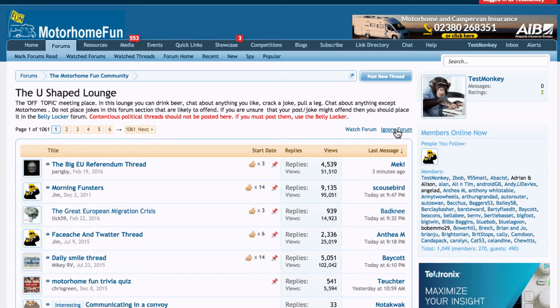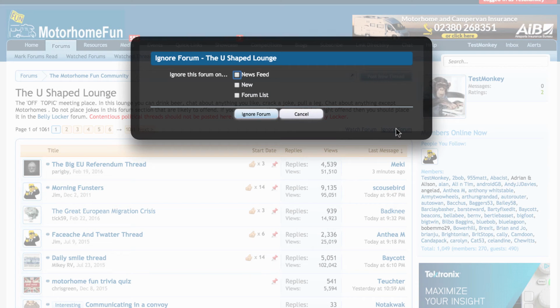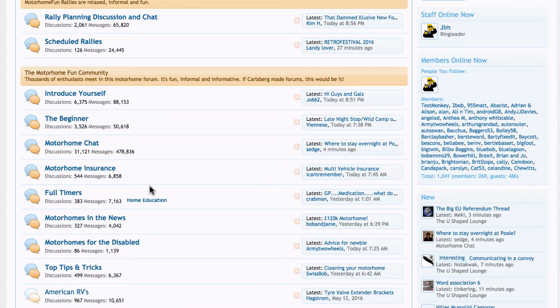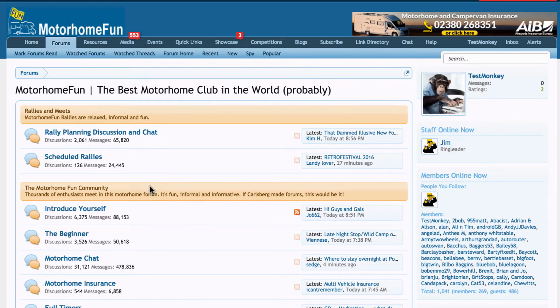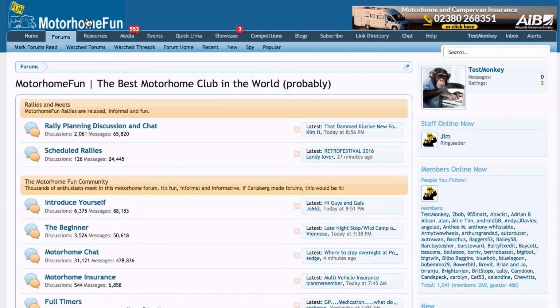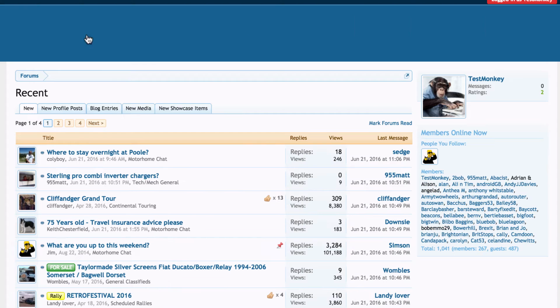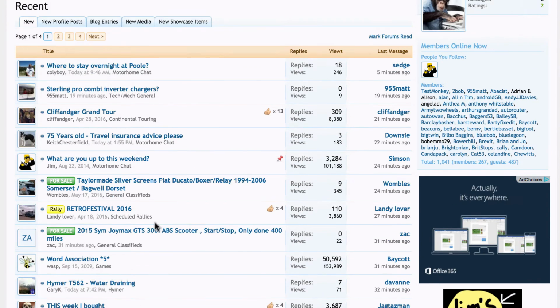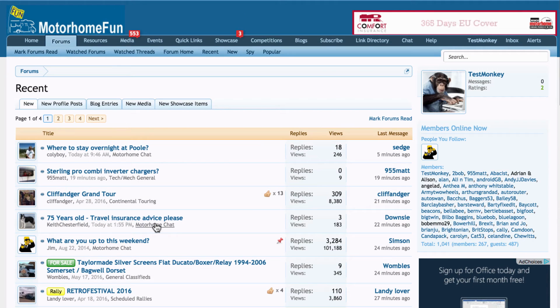Now this means if I ignore this forum, all of the posts made in it I won't be able to see. So if I click on it, I can disable posts from that forum appearing in the new list, the recent lists, and in the forum list. So if I ignore this forum, that's the U-shaped lounge ignored. If I click on forums again and scroll down here, it's gone. I can't see it. Now, importantly, when I click on recent posts, the quick way to get the recent posts is to click on the logo. Click on the logo, up come all the recent posts, and you'll see that there's not a single U-shaped lounge post there.